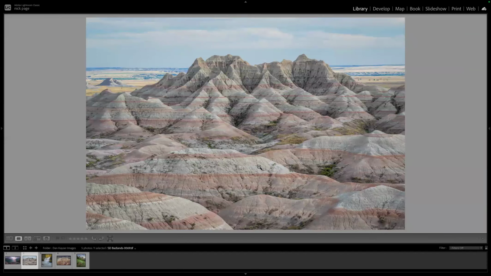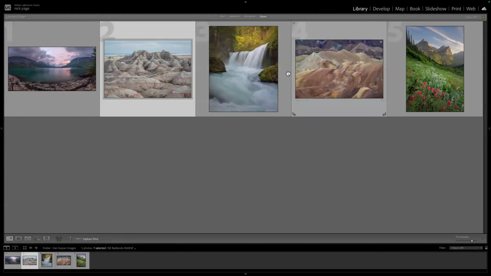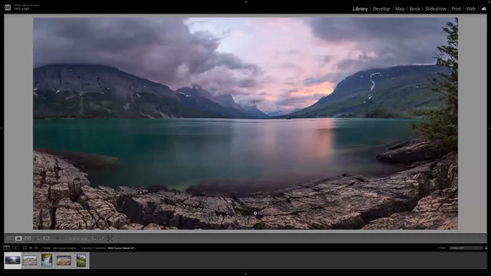I noticed it in this Badlands one as well. I like how open the shadows are and you can really see into the shadows, but it's still got a nice amount of texture. And yeah, processing as a whole is really, really strong, and compositions are strong as well. So let's start with the panorama.